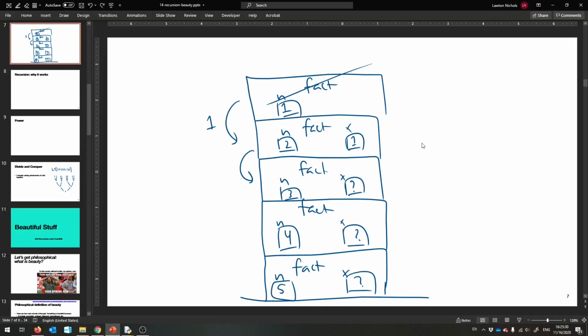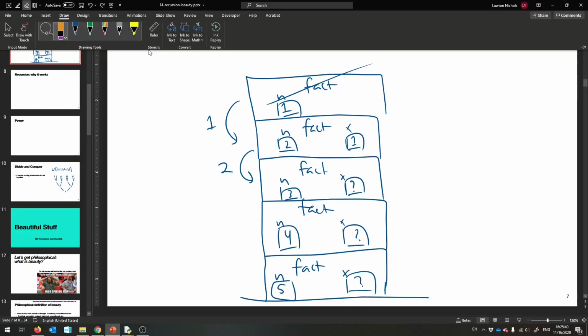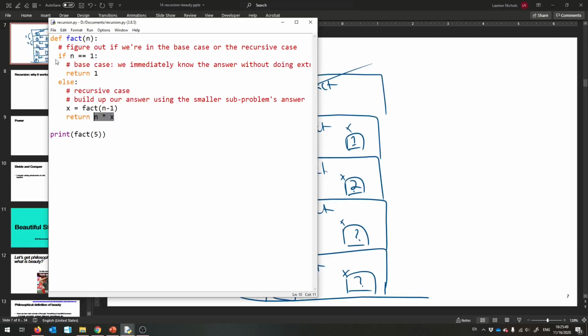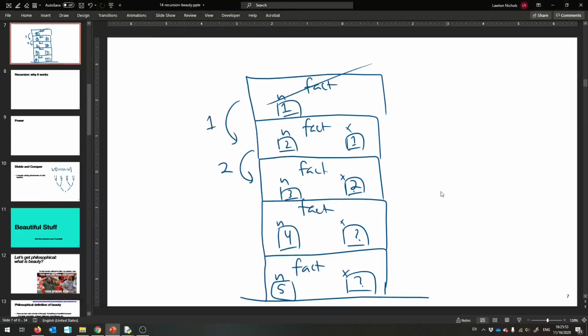Okay, it's all going to start building itself up now. So fact of 2 returns 2, and that's the answer for 2 factorial, remember. Then this one got back the 2. It knows to put it in its x. It was waiting for it. Going to put the 2 there. Bam. There goes the 2, and now it can do its work. It's like, yes, I was waiting for you. I was waiting for fact of 2. Now I'm just going to return my n times my x.